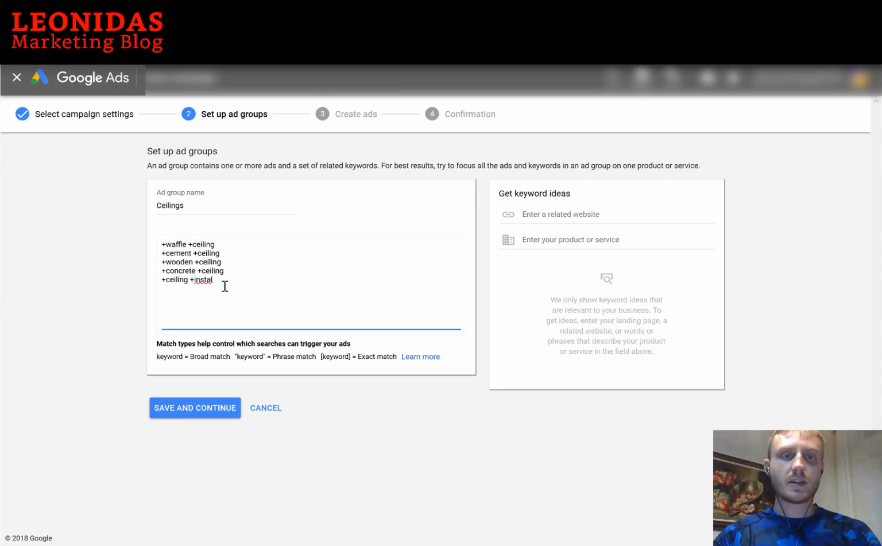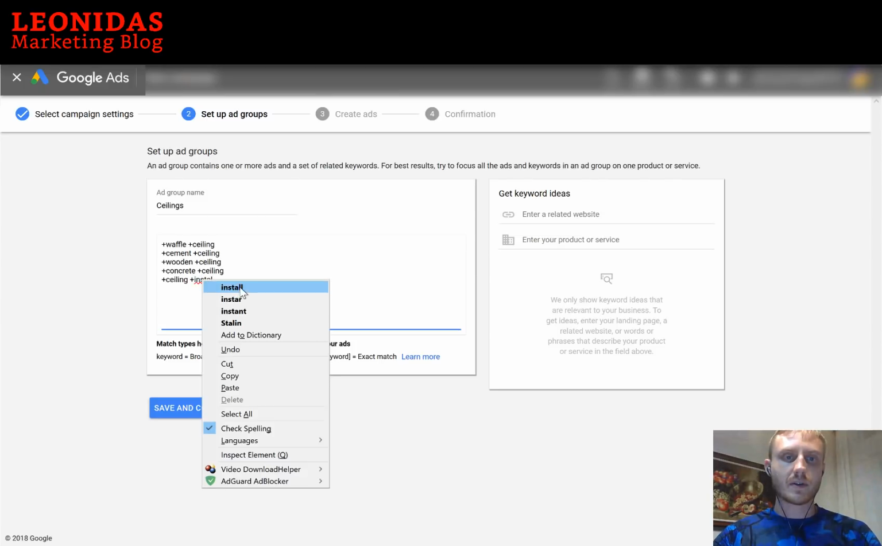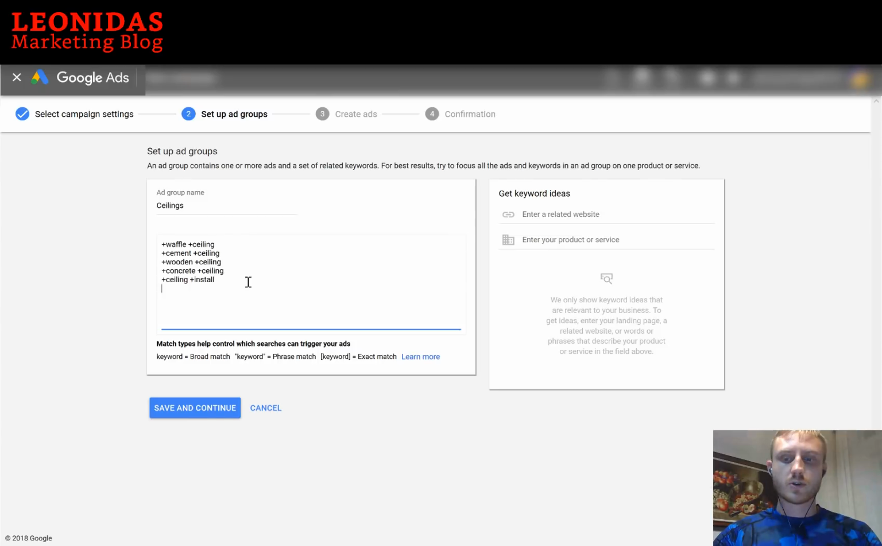So what you see here is that I'm adding a plus in front of every single keyword. For example, if someone types in contractors for waffle ceilings, okay, then your ad will show up because they have these two specific words, waffle and ceiling. It doesn't even matter in which order. It could be ceilings, waffle, and your ad will still show up.